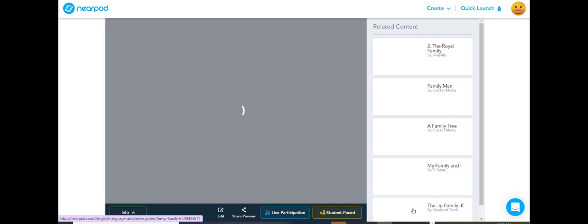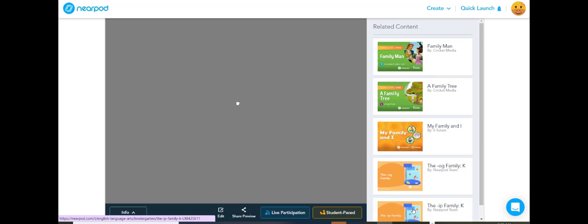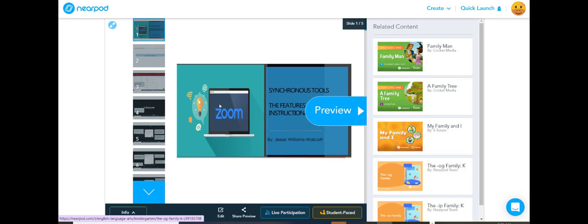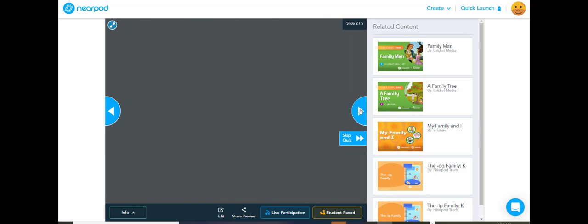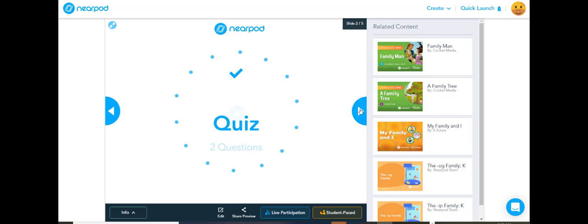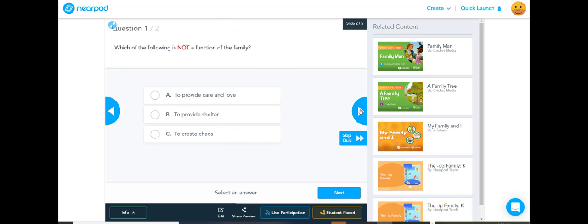And preview what your activities look like before sharing. So this is the content. Let's say for example they have to look at the content before attempting the activity. This is what it looks like. Then they have the quiz. So as you go through it, if there is something you want to change, you can always change it.